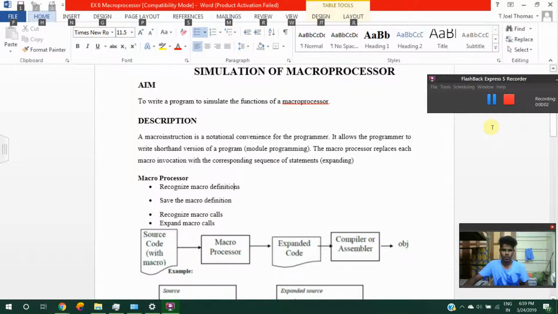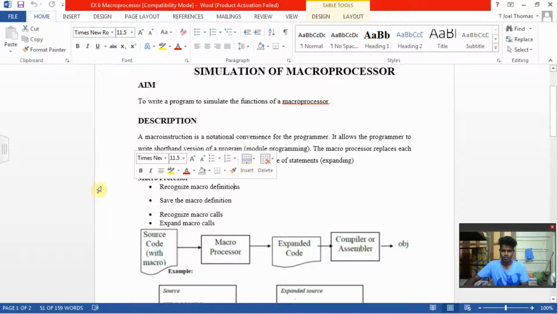Hi. So in this video, we are going to see how a macro processor works, the entire simulation of a macro processor. So what is a macro processor? It is a processor that will take an old level of a machine code and expand it so that it will be understandable to a human being or end user. To keep it simple, the module programming which expands the code statement itself.